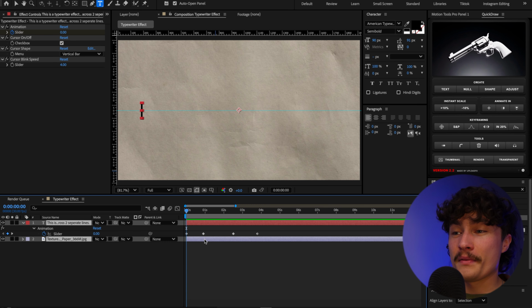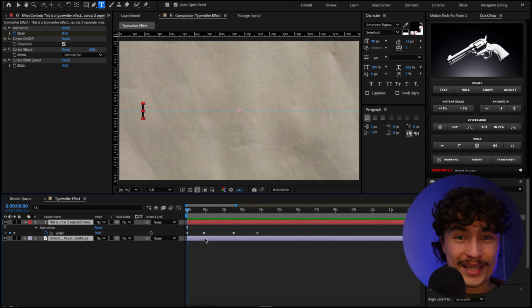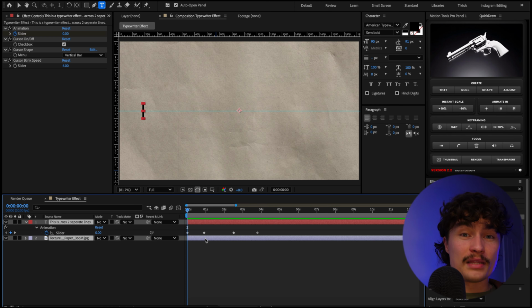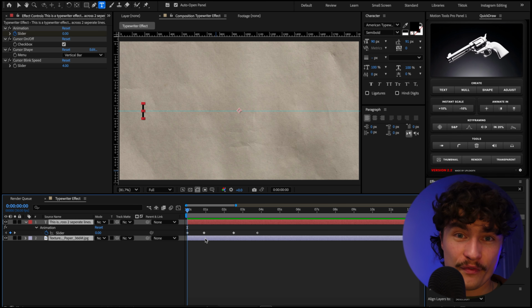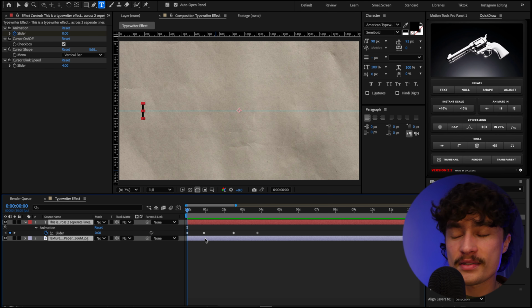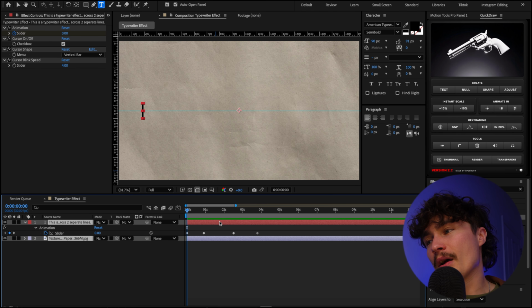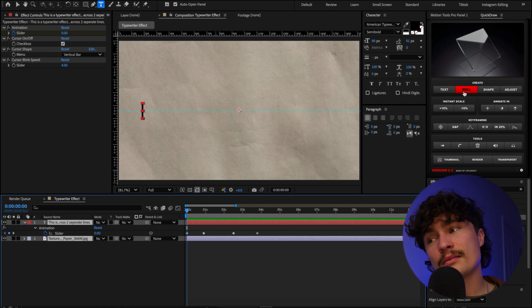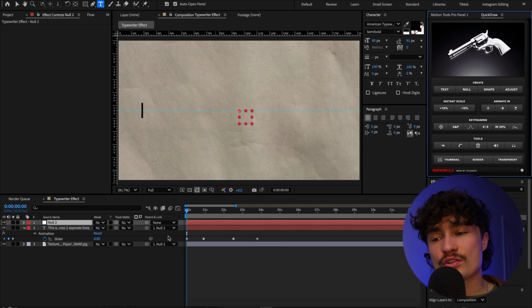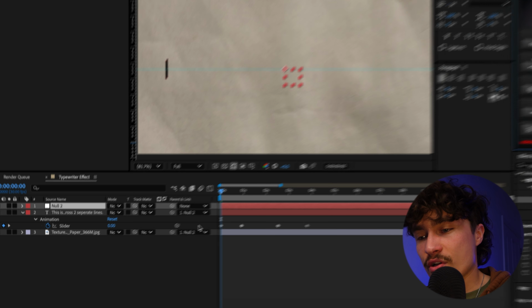A null is essentially a transparent layer that you can stick other layers to, and then you can control just the null and it will control everything that's stuck to it. Instead of having to animate both the background and the text separately, we can stick both of those to an invisible null layer and then just animate the null. It's the same effect, a lot less work, and a lot faster. With both of these selected, with my plugin, I could just click the null button and it will have them already attached to it. If you don't have that installed, I'll show you how to do it separately.